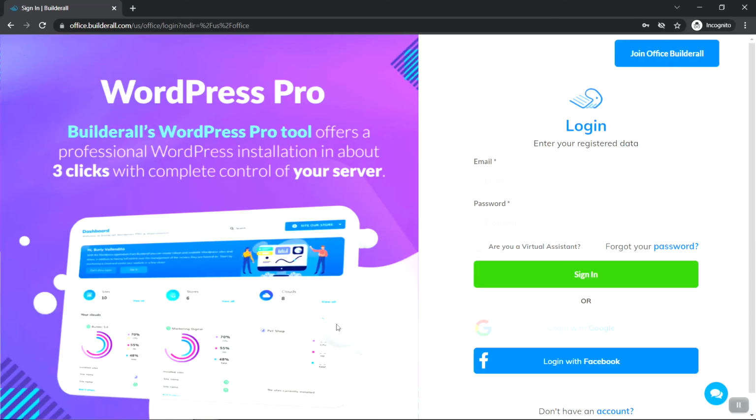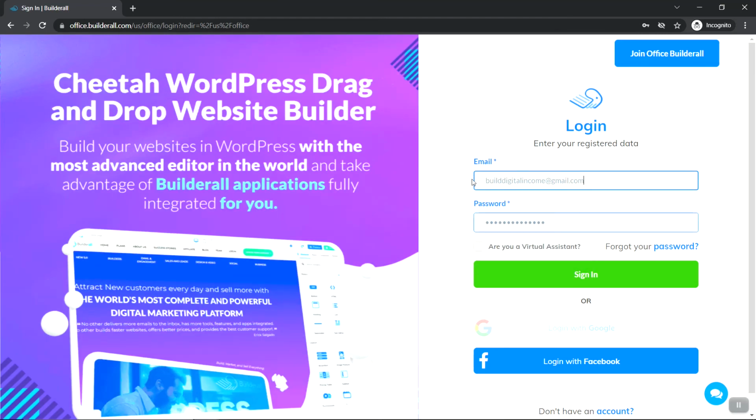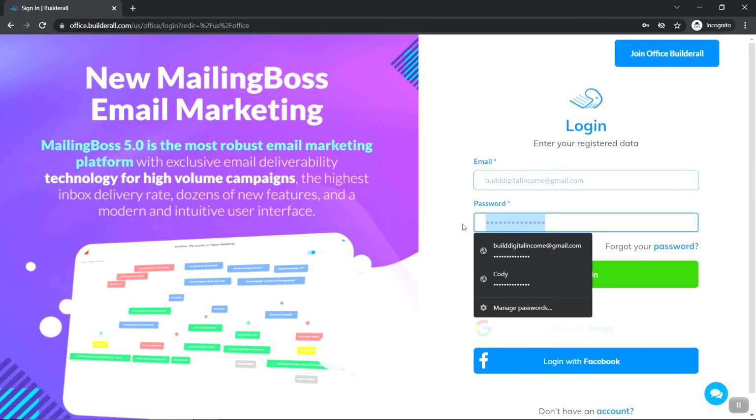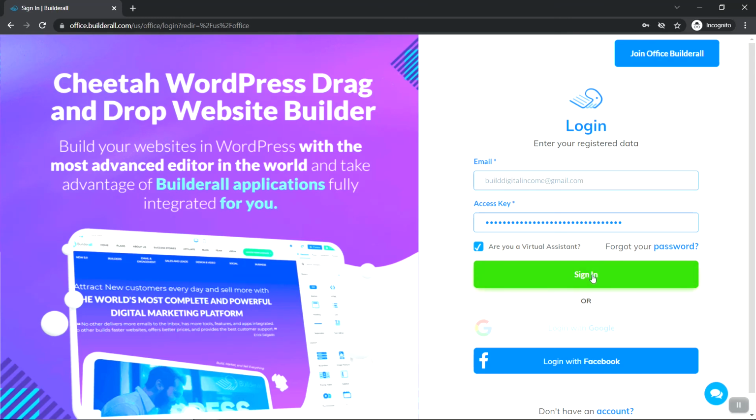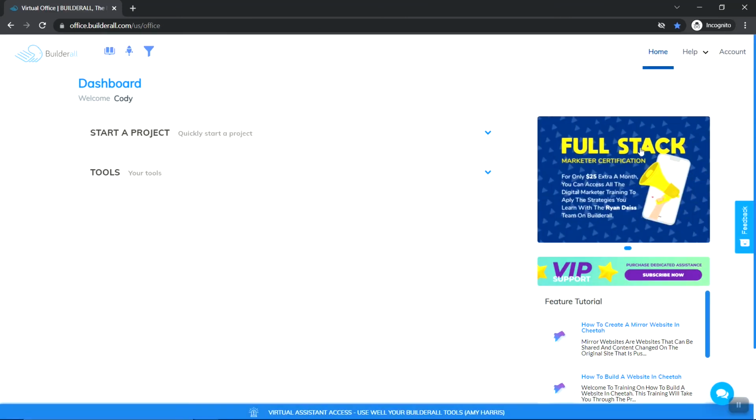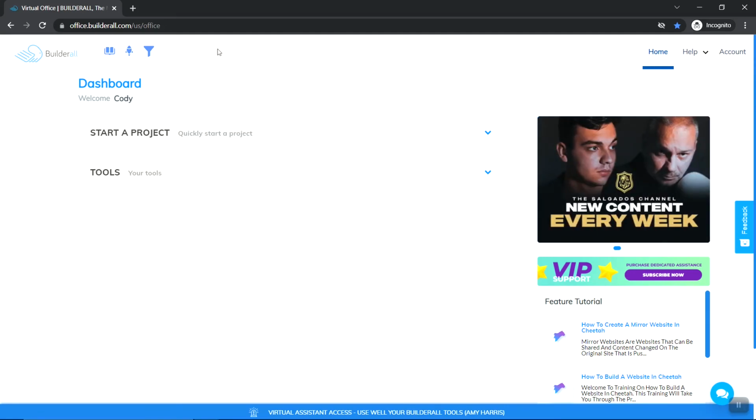When the VA goes to this login page, they're going to put in your email address that's linked to your account. And where the password is, instead of a password, they're going to paste their access code and click this box that says, "Are you a virtual assistant?" And then they're going to hit the sign in button. And as you can see, the menu pretty much looks like the menu that's in your account. However, they're going to be missing these menu buttons up here.